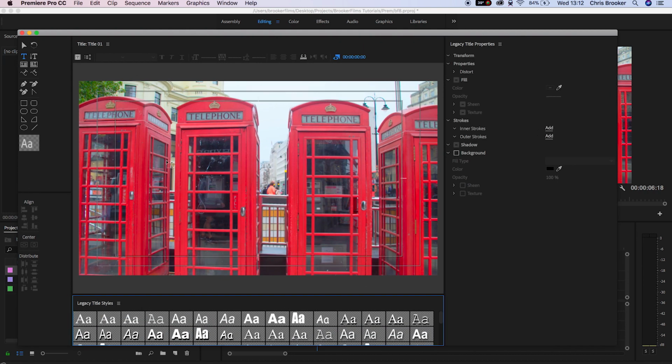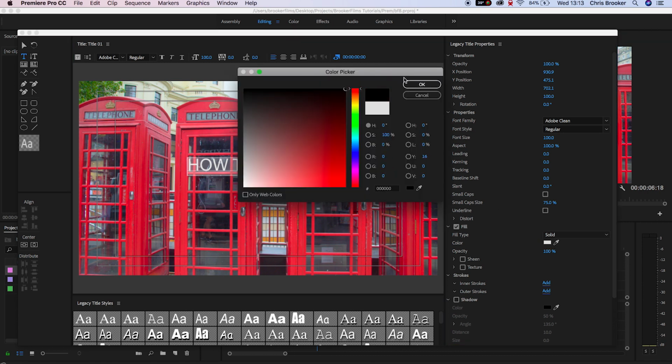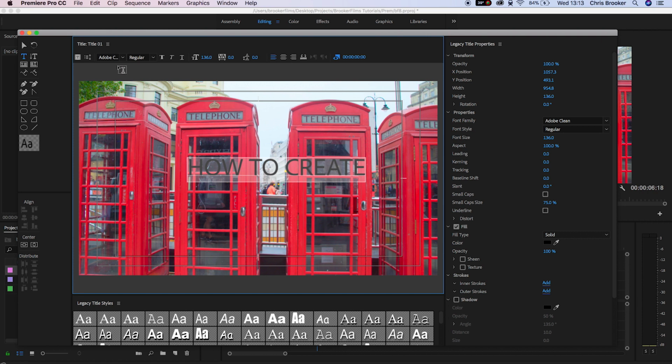So type out whatever you want to add into this window and change the color of this from white to black. Now from here you can change the font, you can change the size of this, just center this up and make this look really pretty, but just make sure that you have that black font.